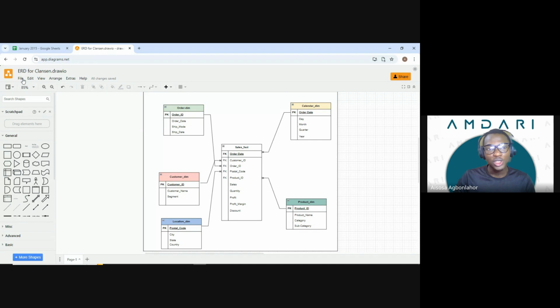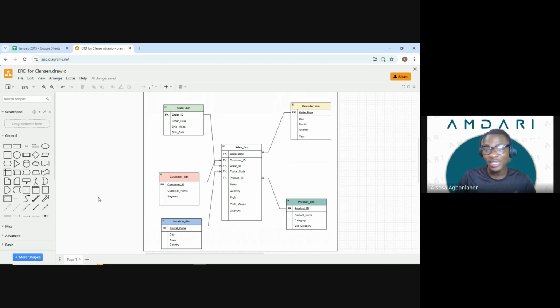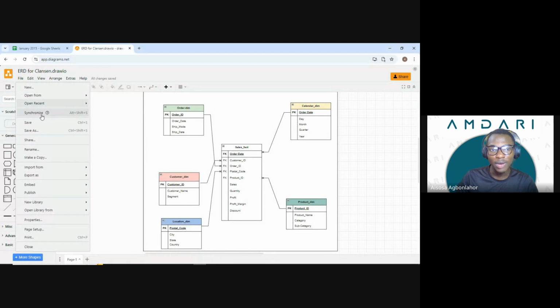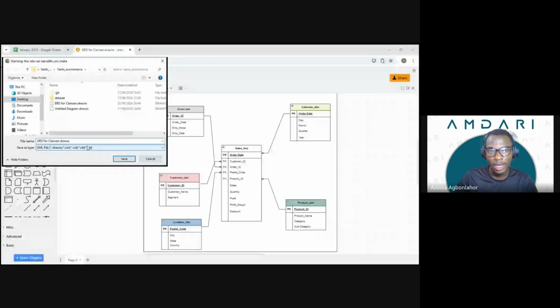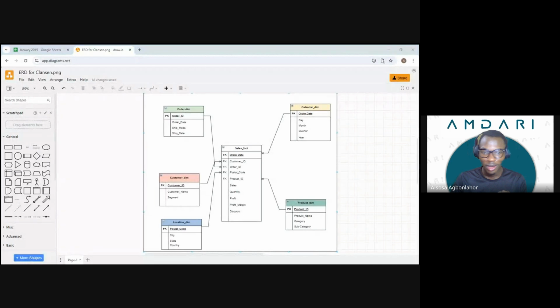If you want to save as a PNG, maybe you want to save and share on social media, or add to your portfolio, what you can do is click on File, and over here you have Save as, and then you can select the different ways. You can select PNG, so you can store this as an image, and click on save. Then it will be stored in your drive.